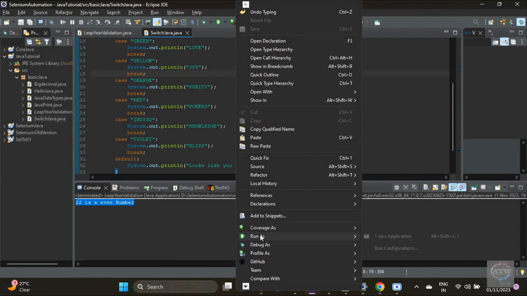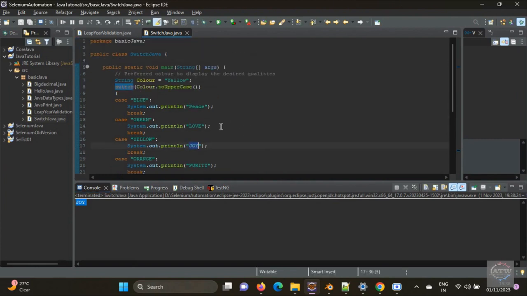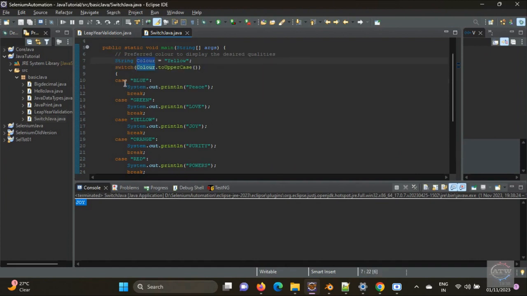Run the program. So yellow is defined as joy. Again I am telling you, the switch expression is nothing but the color here, and the case, whatever you are passing, this value should match, then the particular piece of code will execute.